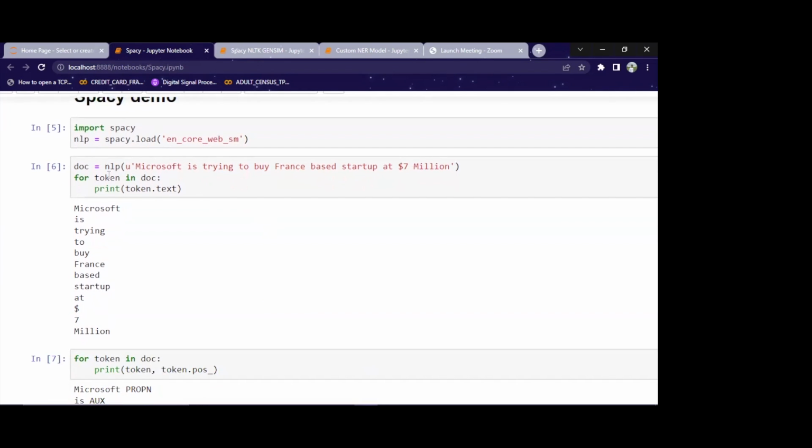First of all, we have to create a doc object. How to create a doc object? We just pass our string into the NLP. Here we have defined this model as NLP. So we'll pass our string into this model and we'll just receive a doc object.